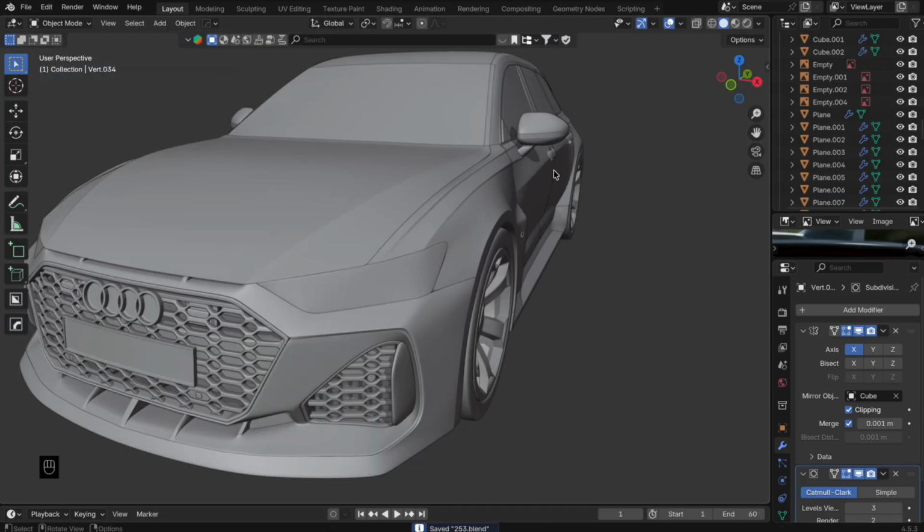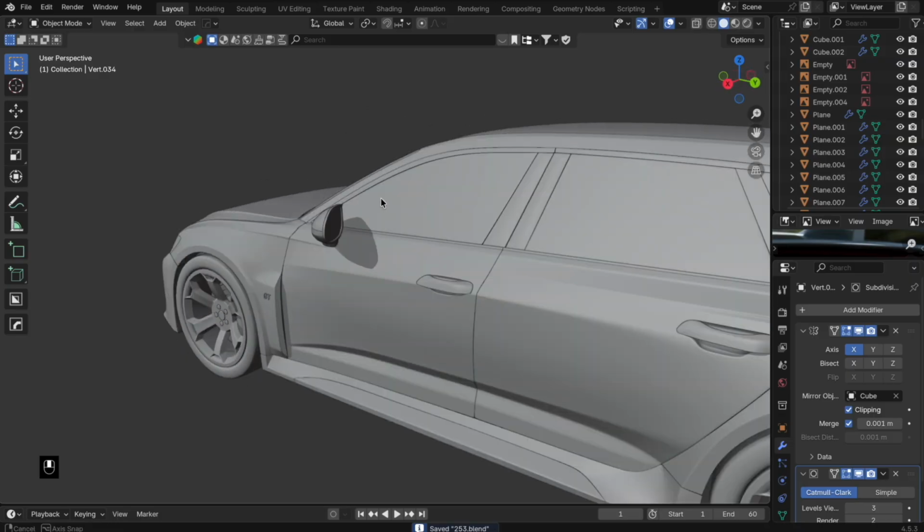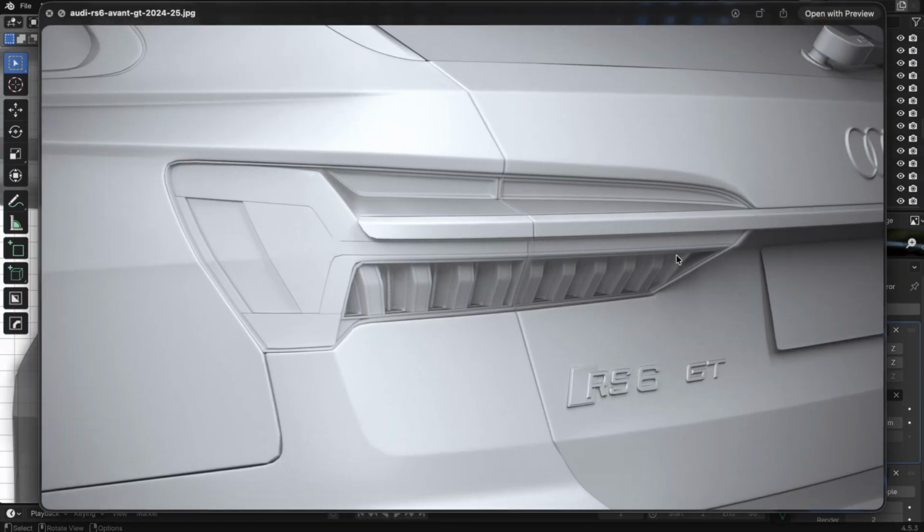Okay, that's a lot better. Now we can start thinking about the rear brake lights. Okay, let's begin on our rear brake lights for our Audi RS6. So we're going to want to create the loop that goes around.